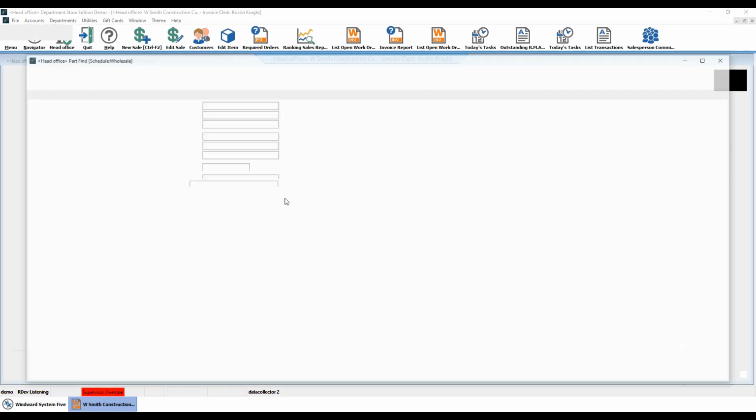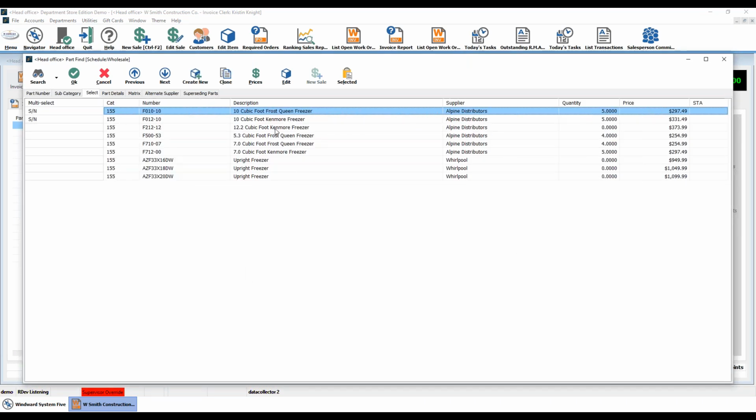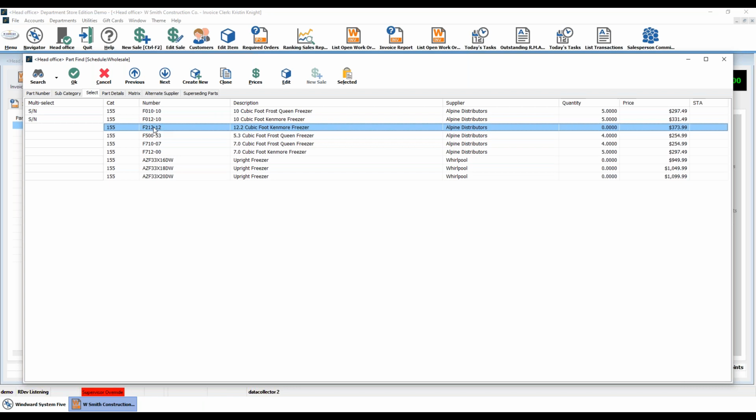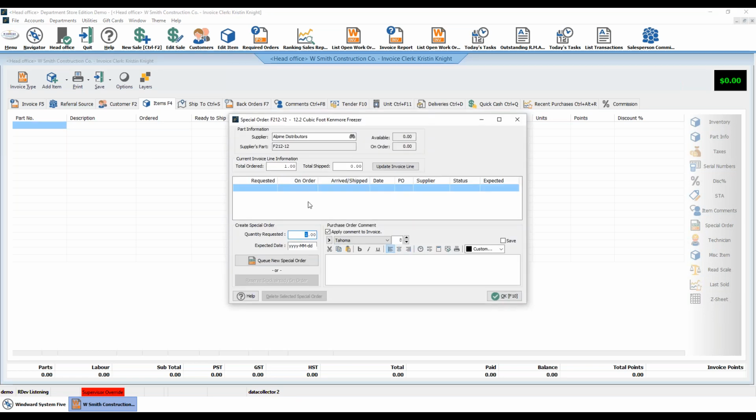So here, I'm going to sell a product, and let's pick something we don't have. We'll sell this Kenmore here. So I'm presented with the out of stock warning, and I need to special order this product or back order this product. I'm going to special order and queue that up as normal. If any of you are not using special orders, this is an excellent way to tie your sales process to your ordering process to make sure the right people get the right product.